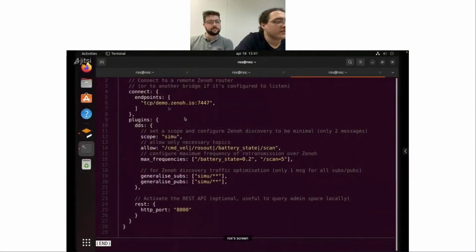And there are some other interesting things here, right? For example, traffic shaping. Remember all of those actions where you have 6 topics per single action? Well, you might not be interested in forwarding all of that. So right here, very trivially, we're able to specify, okay, I'm only interested in the command velocity, the ROS out, the battery state, and the scan. And that information is now being forwarded to the Zeno equivalent topics via the bridge.